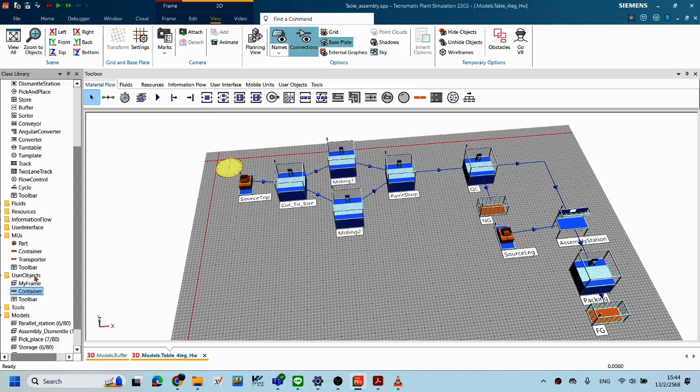The user object is special for the user. This is to change it. I change the container shape, and this is my objective. I will change the container, so I do need to duplicate first. You cannot adjust the shape in the original container. And also, I need to change the name first.